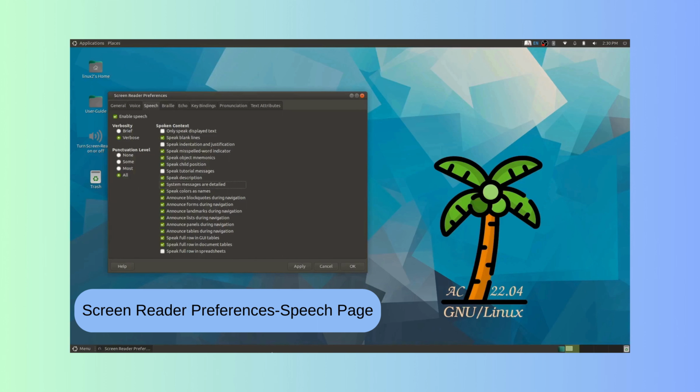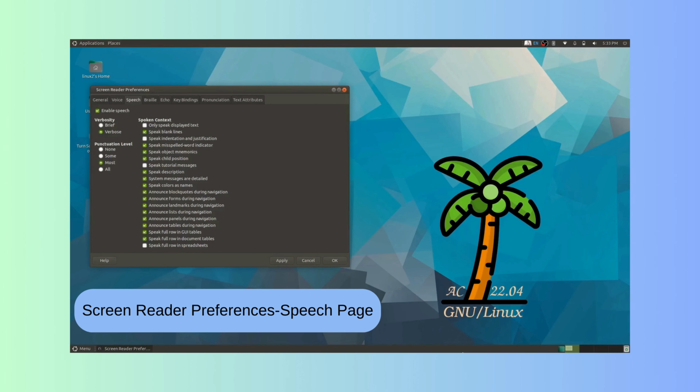System messages are detailed checkbox checked. Alt+S. Next is the System Messages are detailed checkbox, and if this checkbox is checked, Orca will present detailed system messages. Then comes the Speak Colors as Names checkbox. Speak colors as names checkbox checked. If this checkbox is checked, Orca will describe colors, looking for the closest approximate. That means instead of announcing RGB value of the color, Orca announces the name of the color.